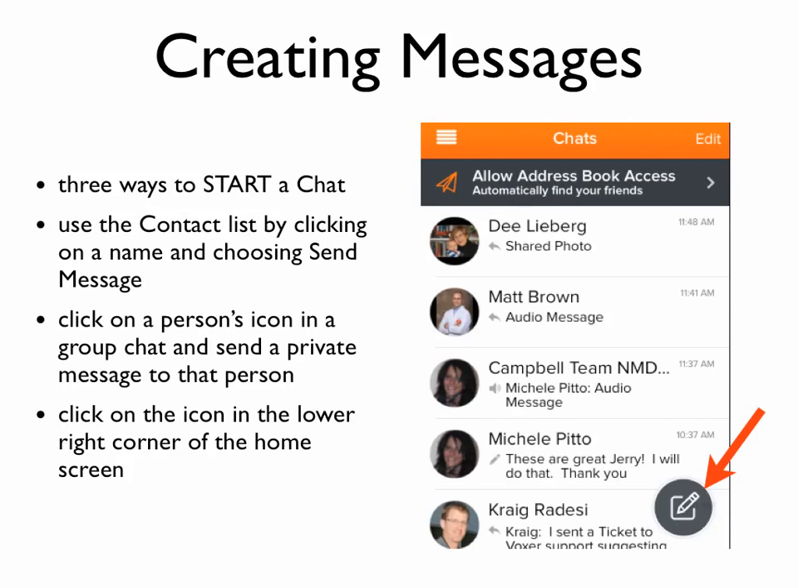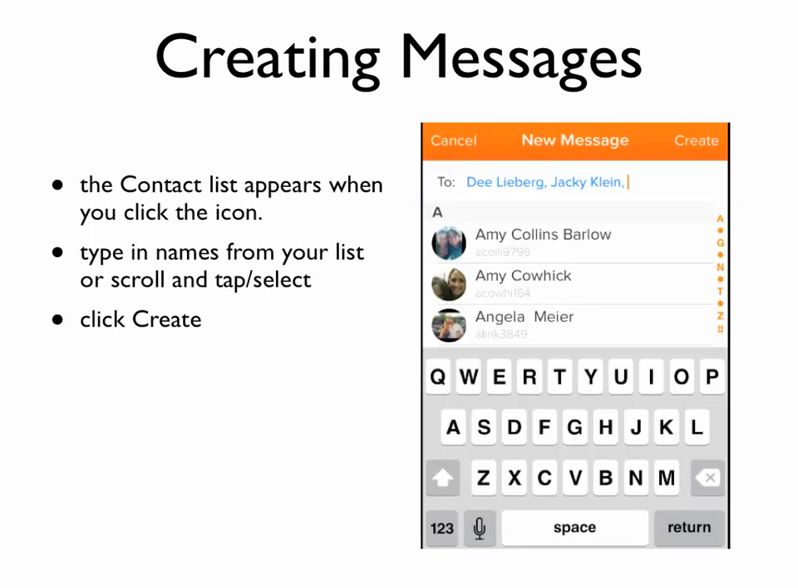The last way to create a message is to click on the icon in the lower right corner of the home screen over there by the red arrow. When you click on that, you are taken to your Voxer Contacts, and here I typed in a couple of names. You can type in names and they will appear, or you can scroll down through your list and tap on names and they will go into that To area.